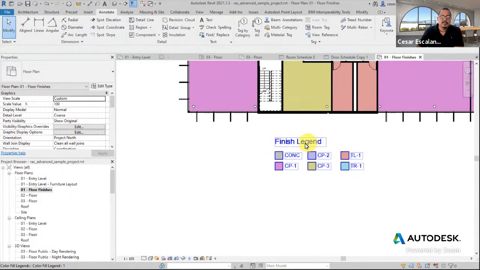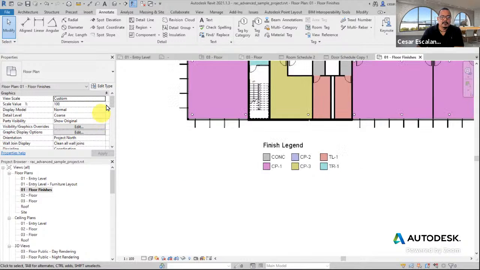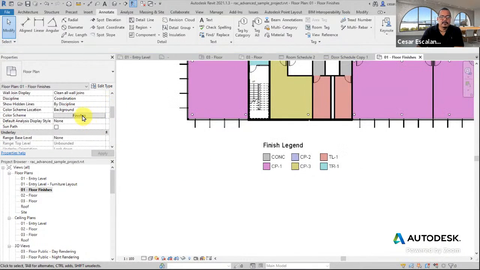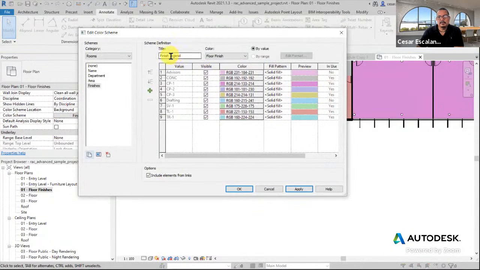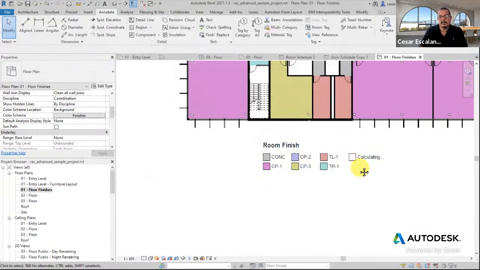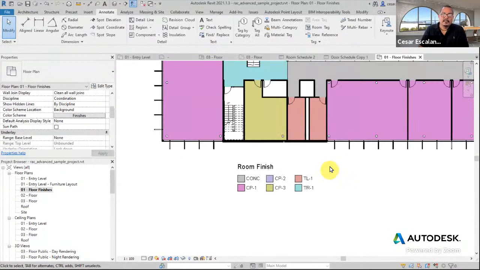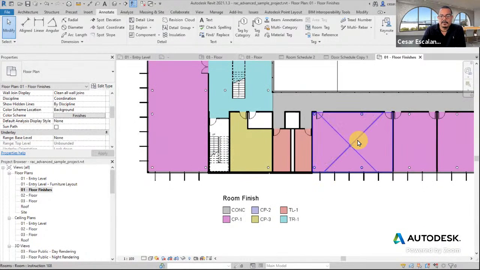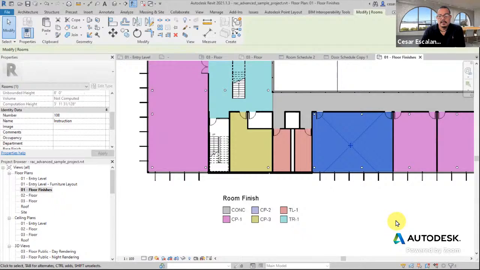And the finish legend is here because that's the way I named the color scheme. If you want to call it differently, just go into the color scheme and call it something different. Maybe you want to add the room finish instead. Room finish. And so the title in this definition is what gets reported in here. And this is parametric.